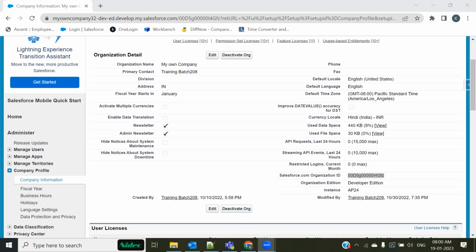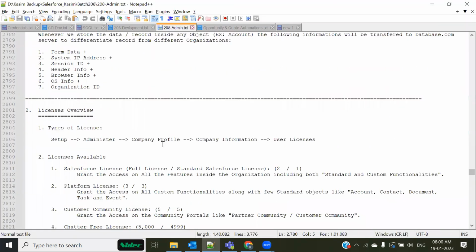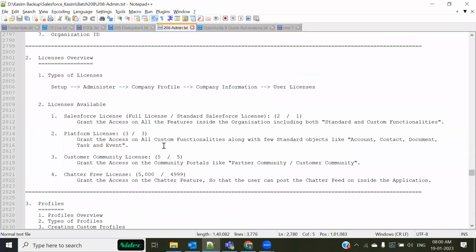Now, this is all that we studied in the last lecture. Let me come to the second point, the license overview, which I started in the last lecture. I told you that there are two different forms of user, internal user and external user. Internal users have an internal license. External users usually have an external license.